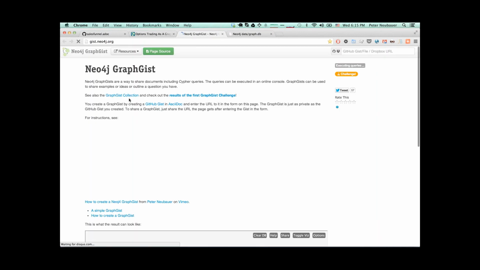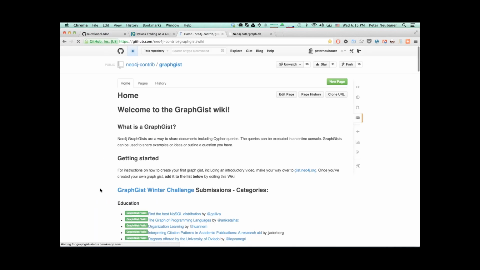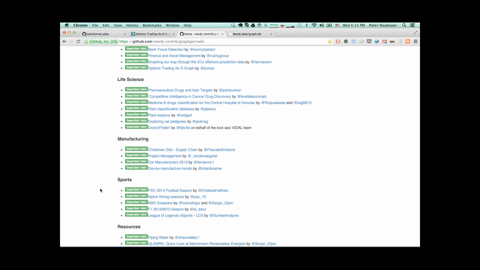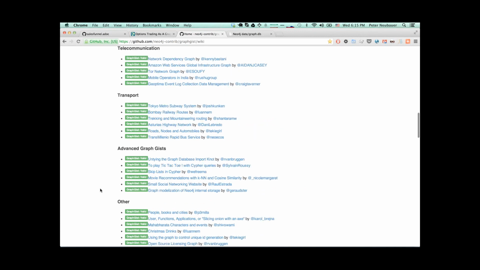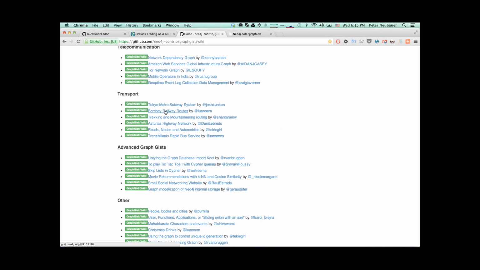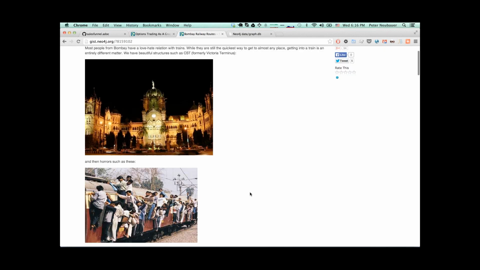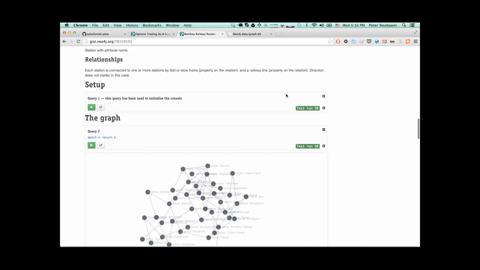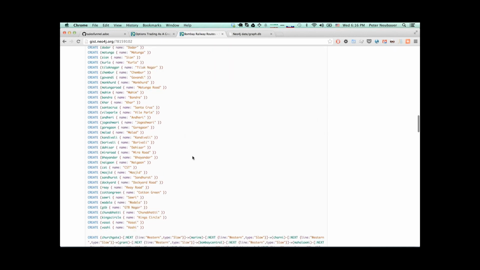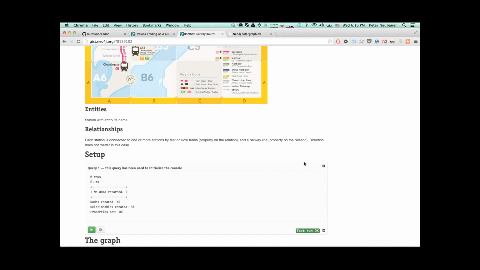So if you go here and look at the GraphGist collection, this is a wiki with a lot of people contributing use cases in different areas. For instance, say, Bombay railway routes. This is logistics. We go here, and what we get is an in-memory Neo4j database on Heroku that is executing these things. You see here queries, that is the setup, which are executed against that database with actual returns.